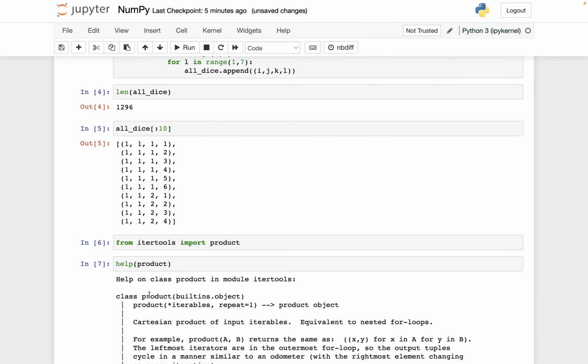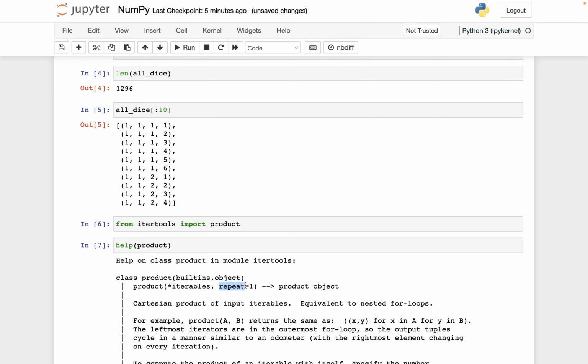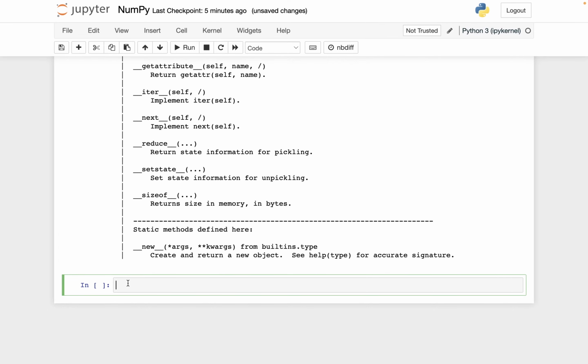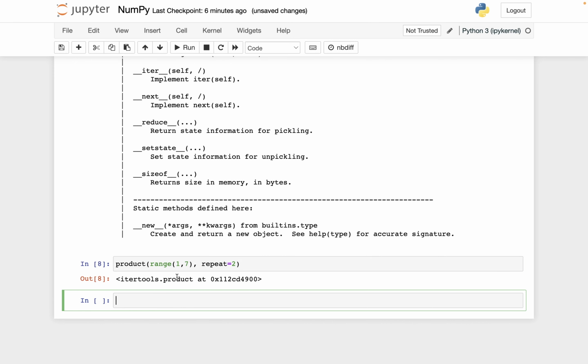You can check it out like this, help product. Okay, this is from the module itertools, it's telling me. And here, notice this keyword argument, repeat equals 1. So let me do product range 1 to 7, and let me say repeat equals, let's just do 2 to start. This is what's called an iterator, and we can iterate through all of the different, in this case, length 2 tuples that this product is going to produce.